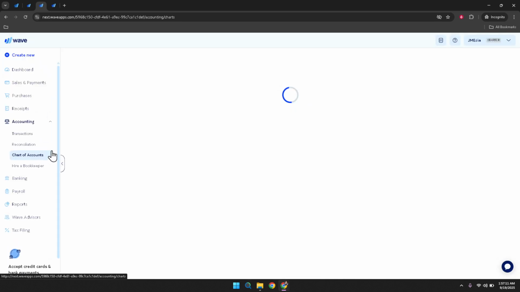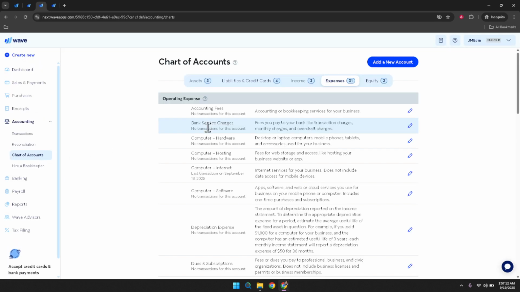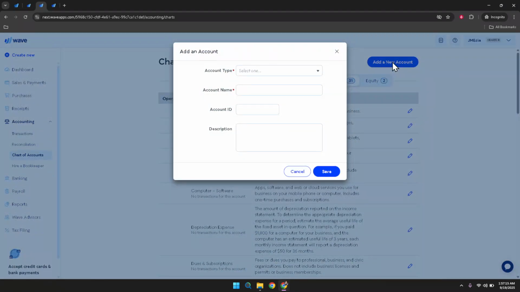Now, we're going to add a new account. Look for the Add a New Account button and click on it. This will open up a new window where you can enter the details for each new account you create.